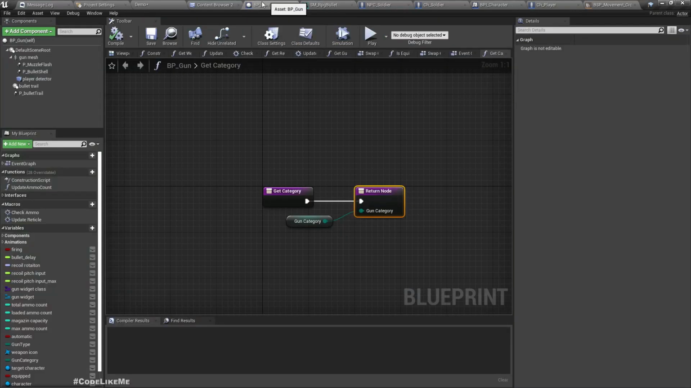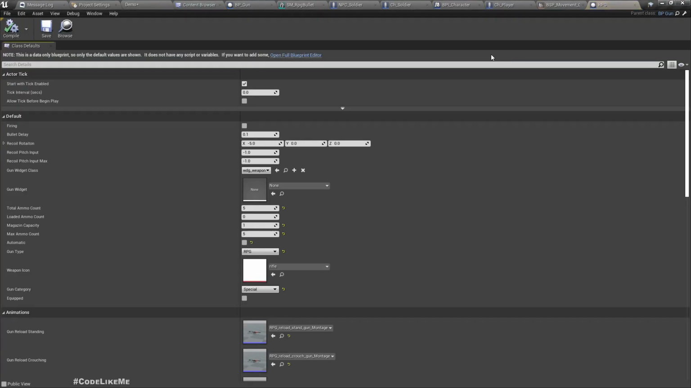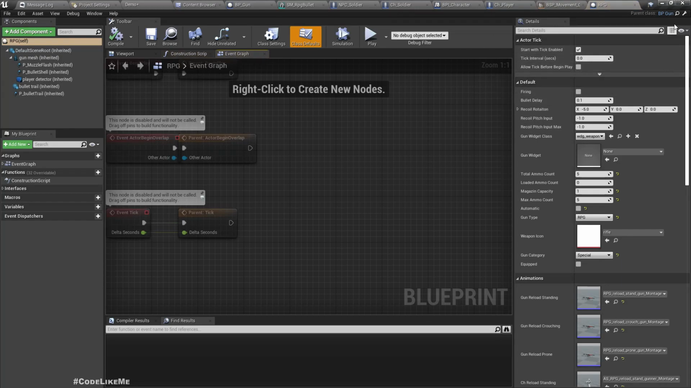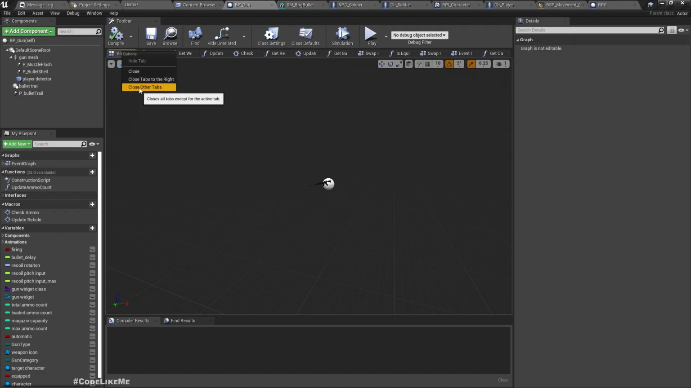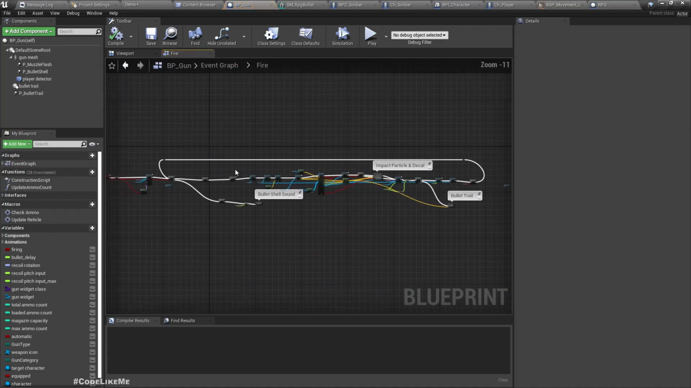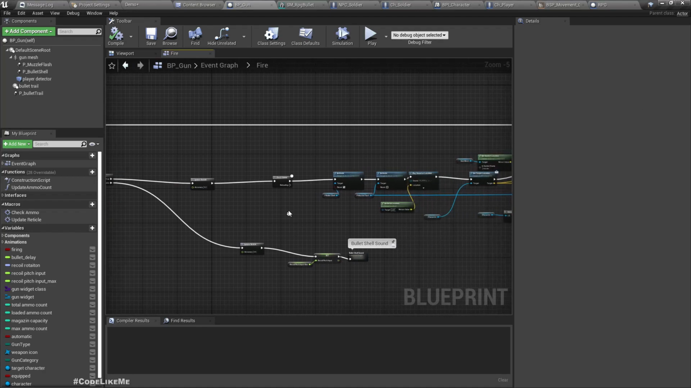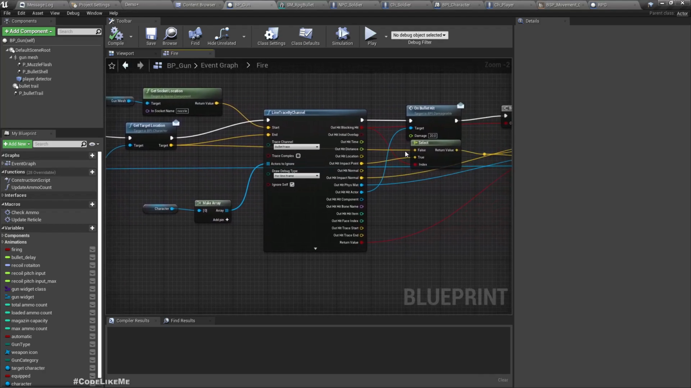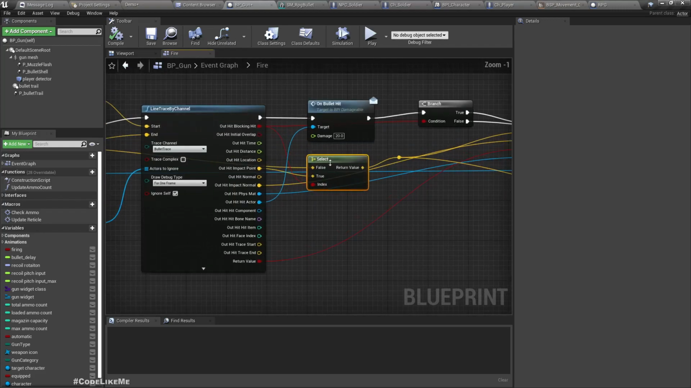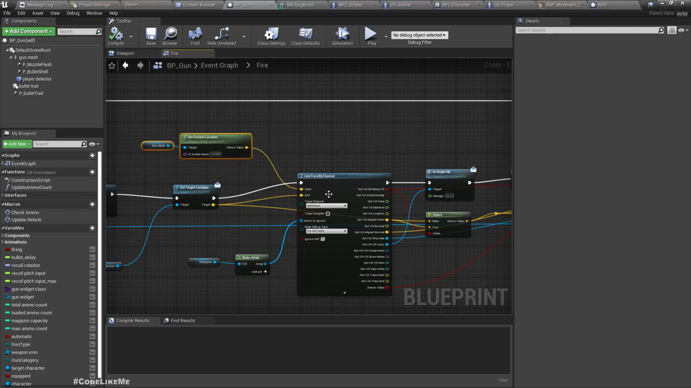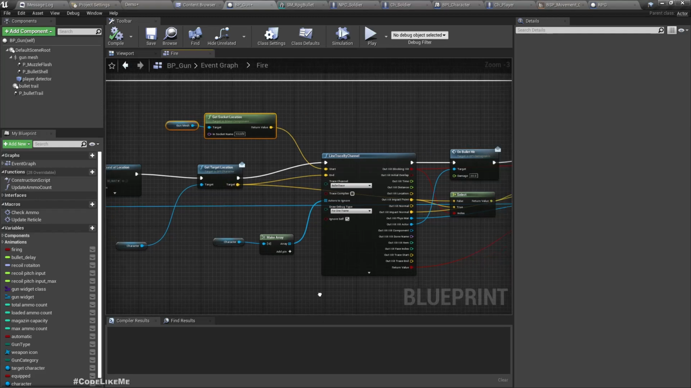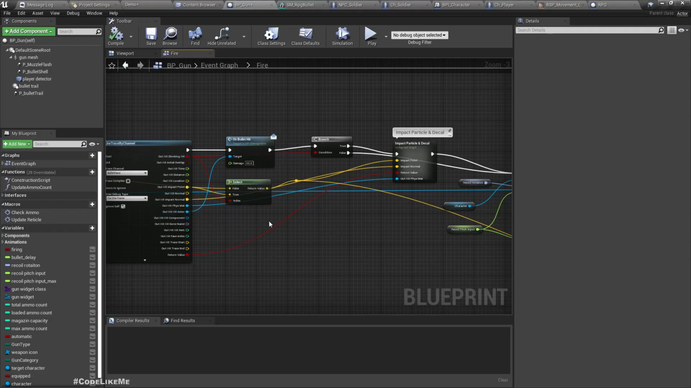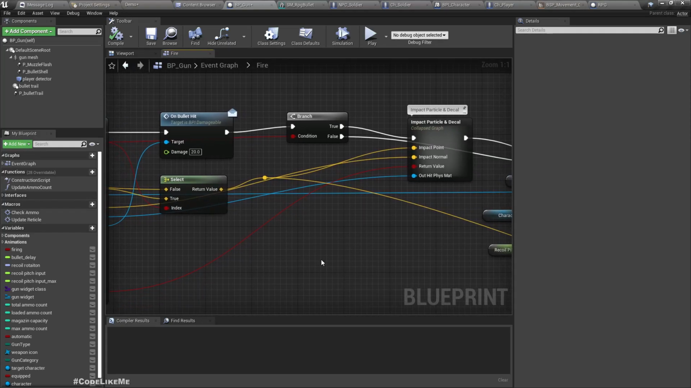First, let me open the RPG blueprint. This is inherited from the BP gun, and all the shooting mechanisms are implemented here. Here we have check ammo, and here we do a line trace. This is basically the shooting logic. From the nozzle we do a line trace to the point where we aim, and if there is something in that line trace, we call on bullet hit. That's basically what happens when we shoot.